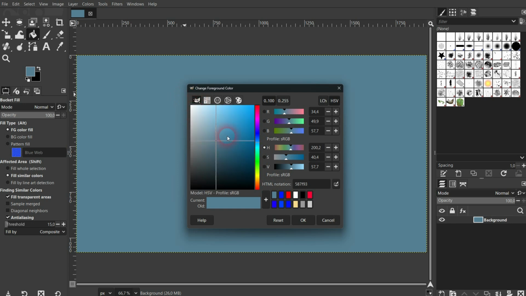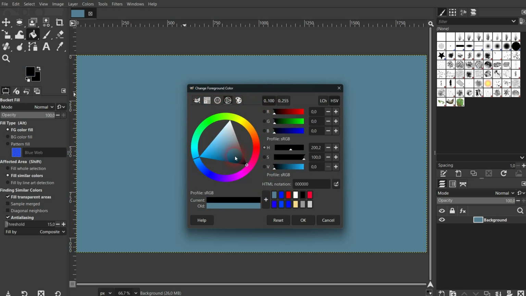We also have other ways to adjust the colors, but once again, for this tutorial, I'm gonna stick to primarily the color wheel.